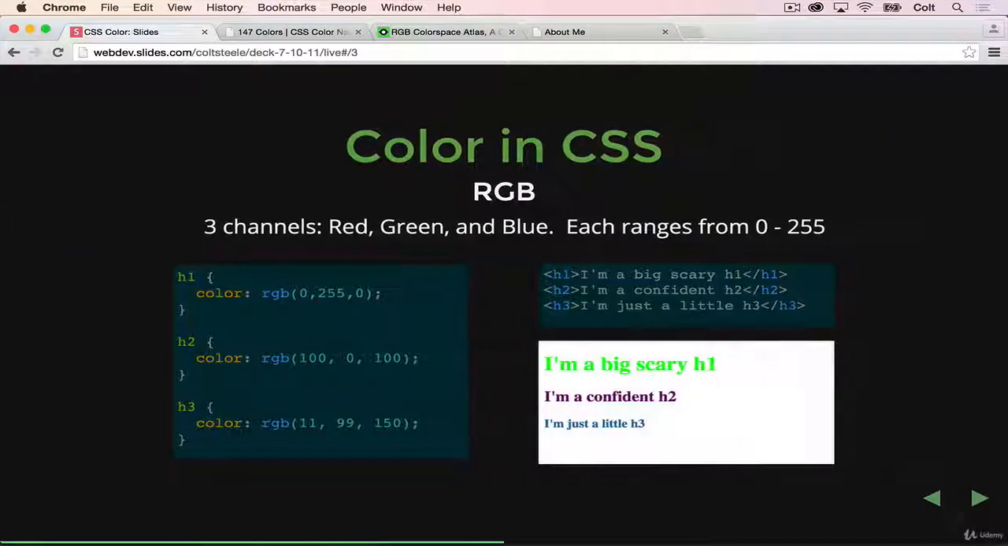The next color system we're going to talk about is RGB. RGB works very similarly, except the syntax is slightly different. There are 3 channels, just like with hexadecimal: red, green, and blue. What's different is that RGB is still in base 10. So we have 3 different channels, red, green, and blue.